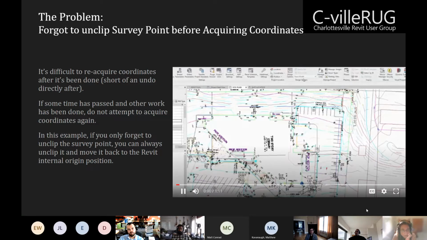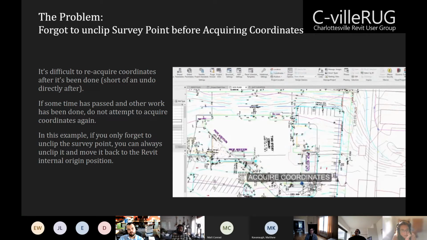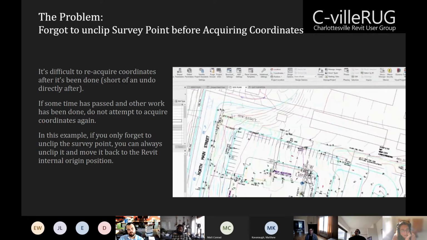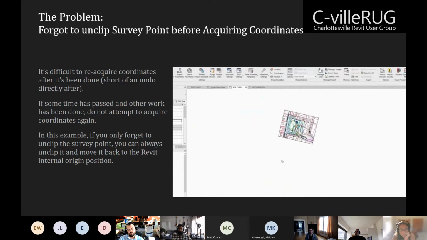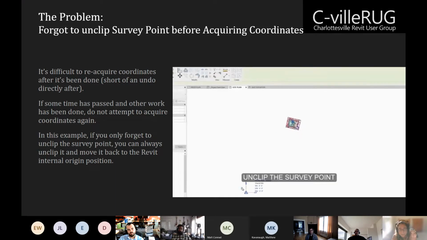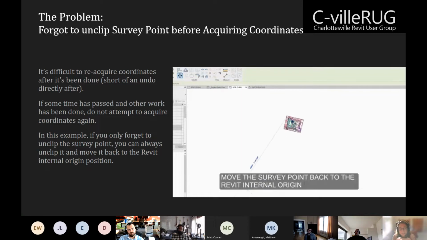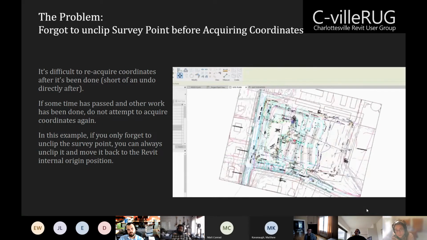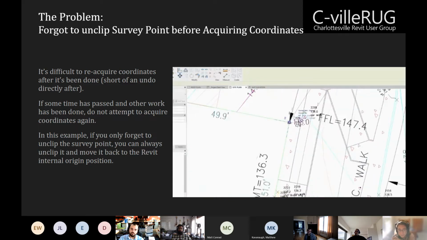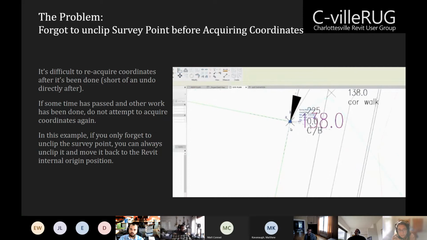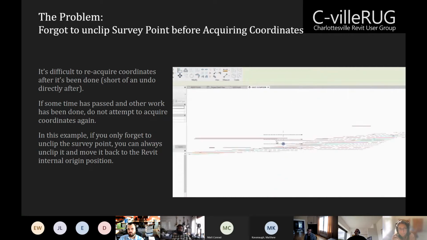When you go through the process of acquiring coordinates and you select the CAD file, it looks like the survey point moved really far away. What it did is it just stayed at 0, 0, and that's because it was clipped. When it's unclipped, it allows it to stay in the position it was in when you acquire coordinates. So in this case, the solution is to unclip the survey point, move it back to the Revit internal origin location, and then reclip it. Its coordinates will update when you do that because it's unclipped.